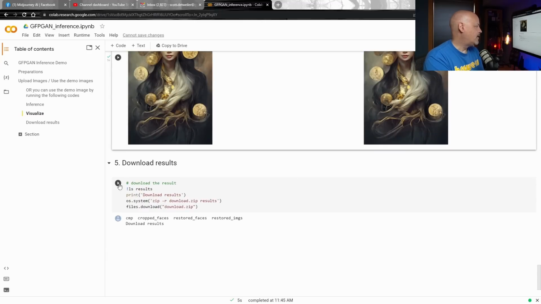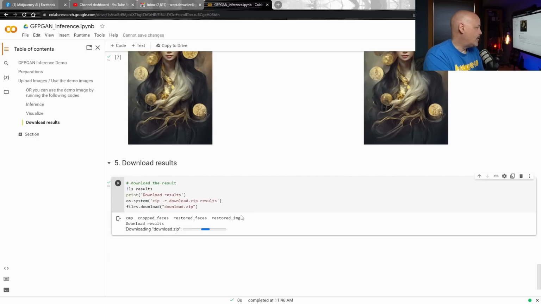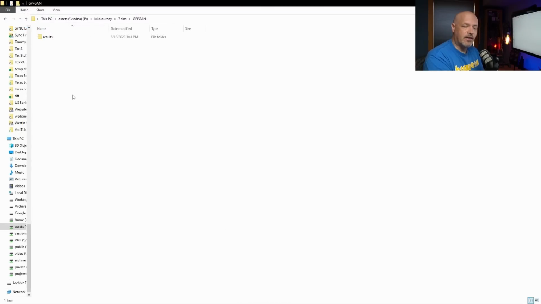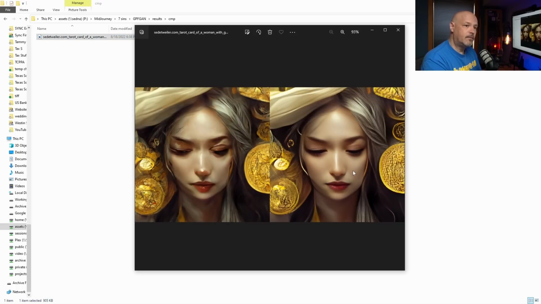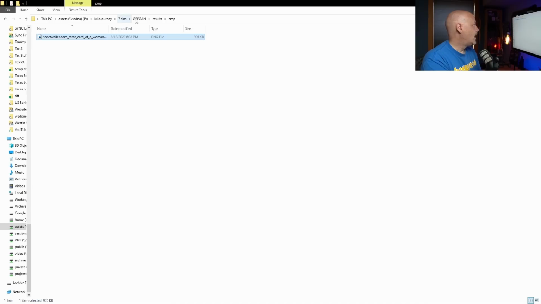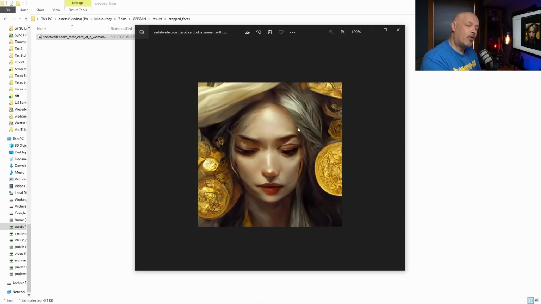And then the last step down here is to click on plus to download the image result. It'll create a zip file and it'll hand it to you. So the contents of the zip, you'll get a results folder. And inside of that, you'll have the comparison, which is the image you saw when I started this video. And then we'll also have the faces that are cropped, which is again what we saw earlier when it was the before and after.